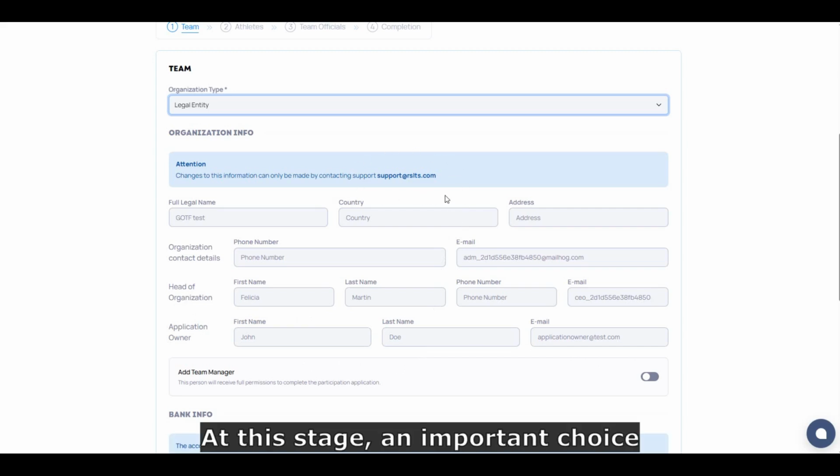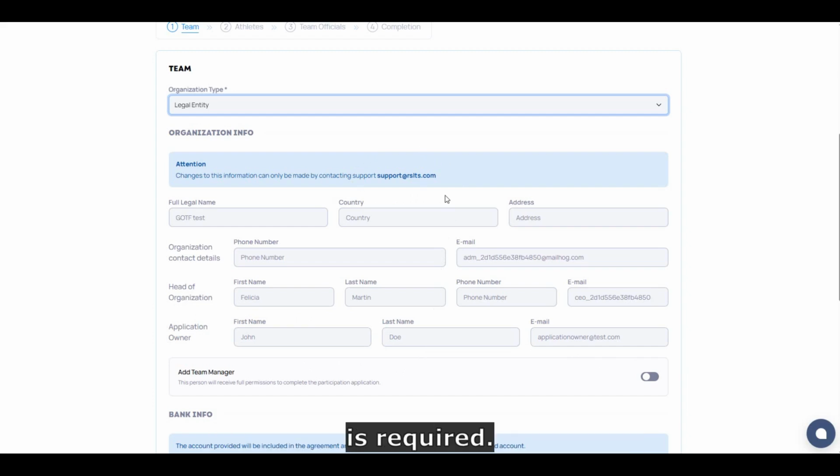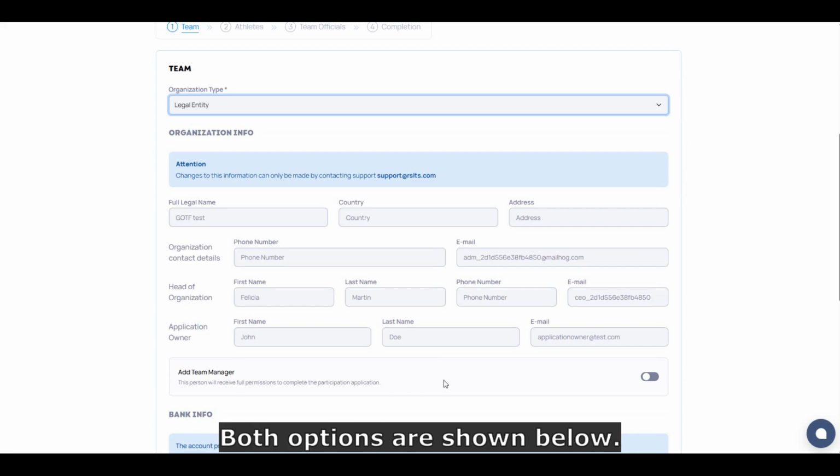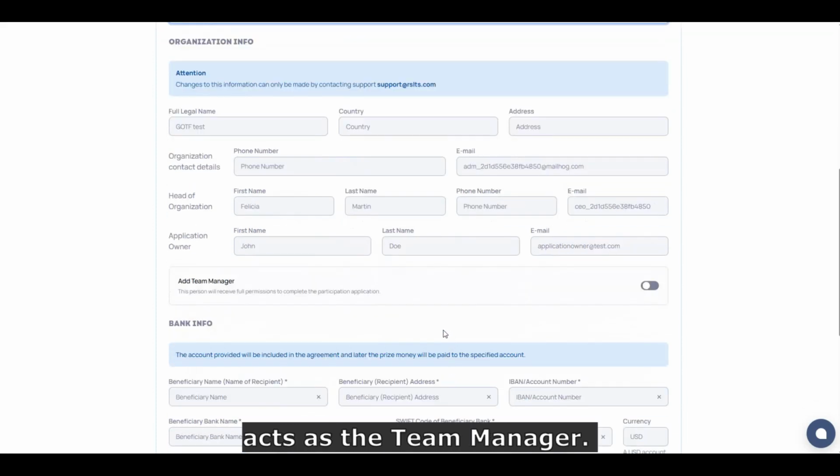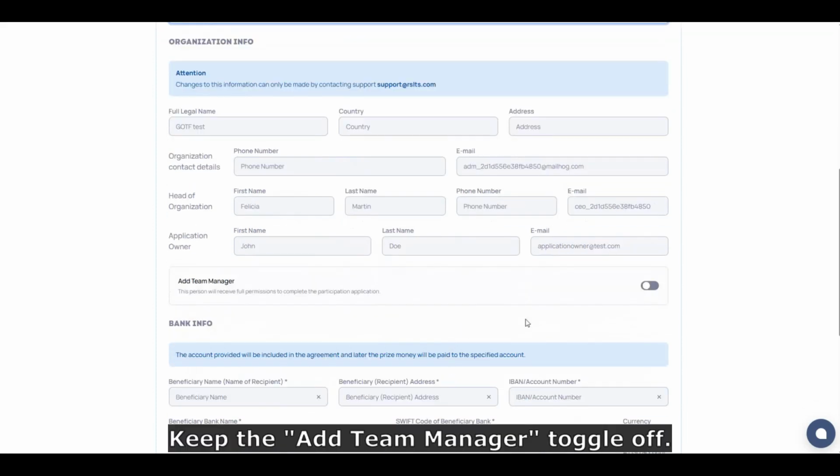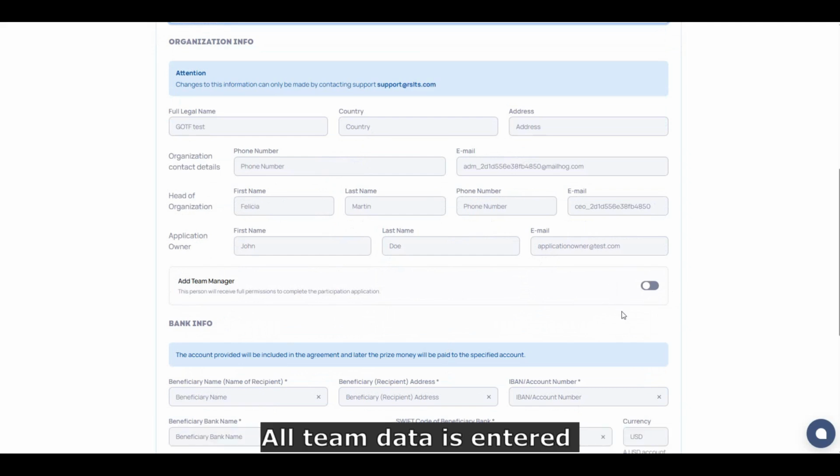At this stage, an important choice is required. You can either complete the entire application or delegate it to a team manager. Both options are shown below. Choose the appropriate one. Option A. The application owner acts as the team manager. Keep the Add Team Manager toggle off. All team data is entered in a single session. Continue with the bank details and the rest of the form.